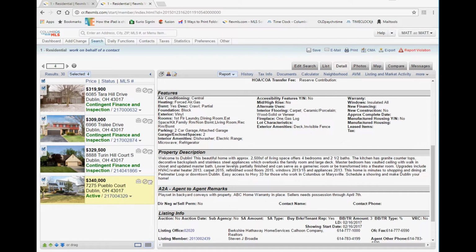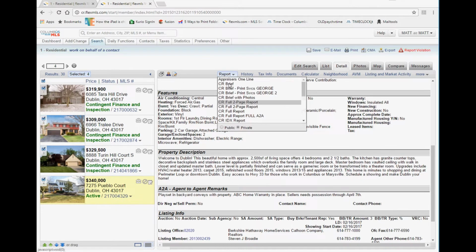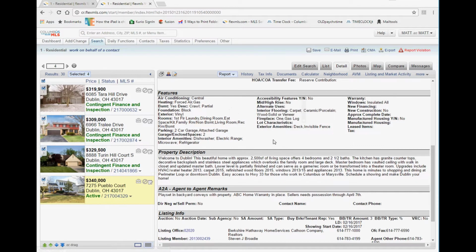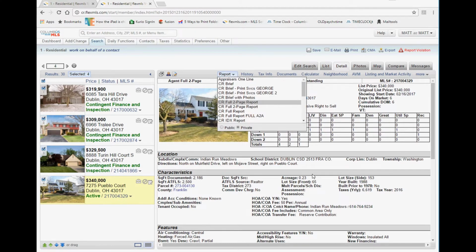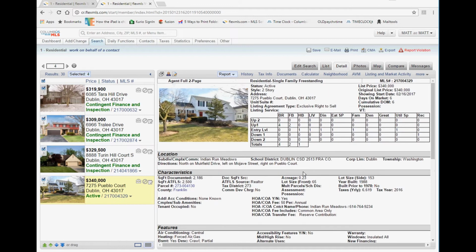So again, the agent-only fields will appear on the private reports, and you can view it just by going to Report and changing it public versus private there on the report. That's for your view. Most of the time, you as the agent are going to be looking at the agent reports, the private reports, because you want to see all those agent-only fields. But now let's go ahead and look at some of the other options on the Detail tab.